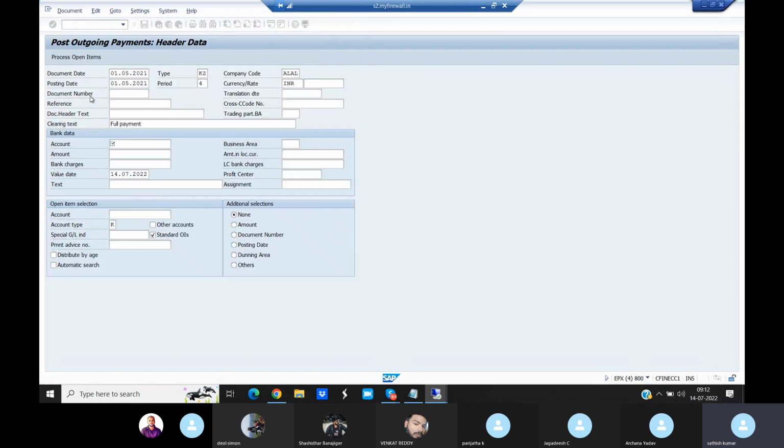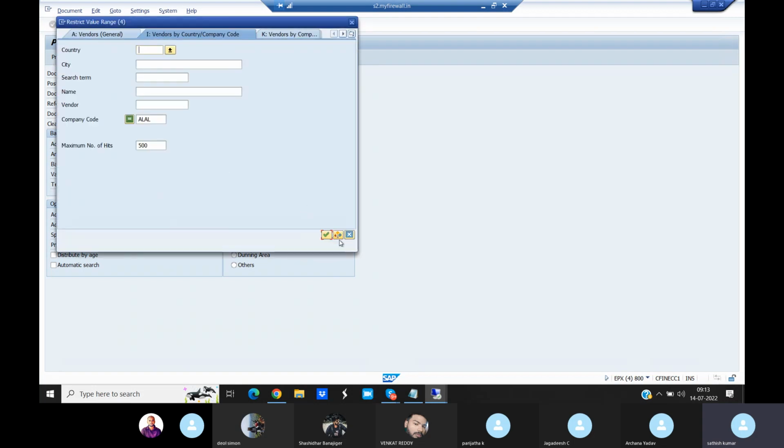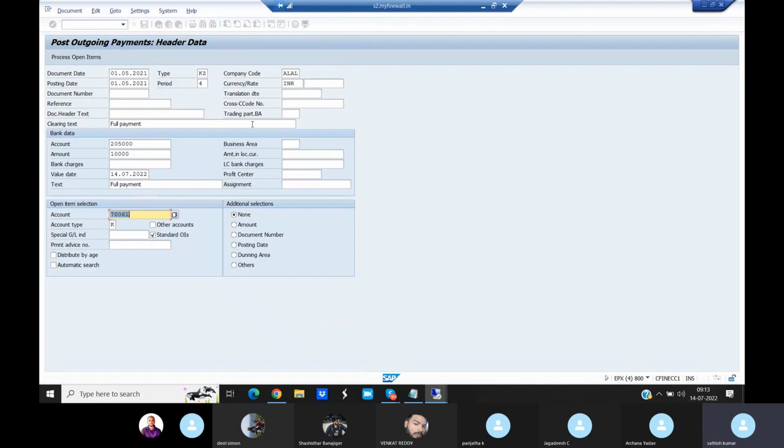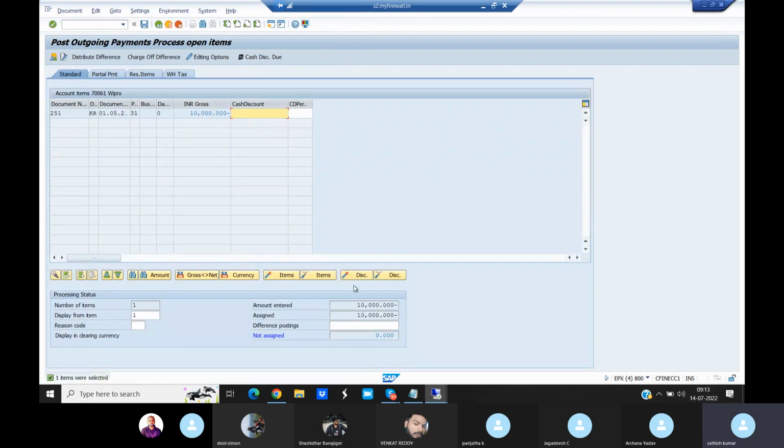Bank account. And my outstanding is 10,000, full payment. And here you have to select the vendor. Right now we have only one vendor. Select Wipro here. Press enter. And here you can see 10,000 nullified, zero balance. Now click on post.